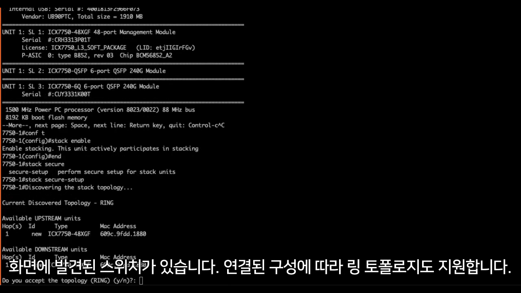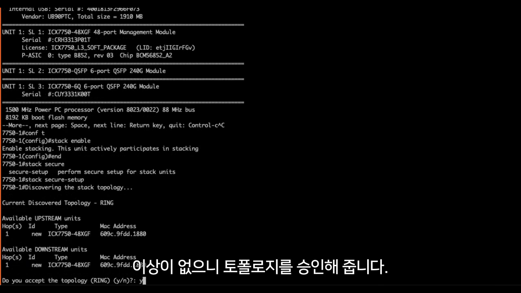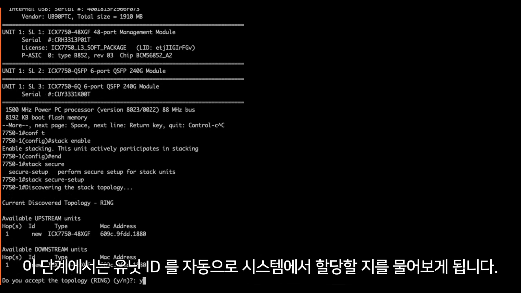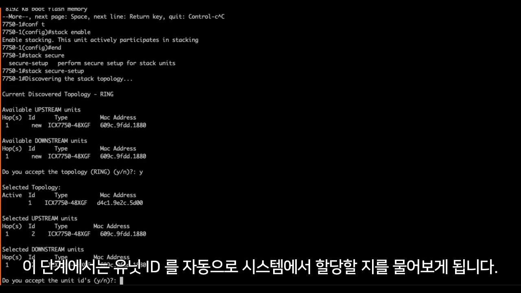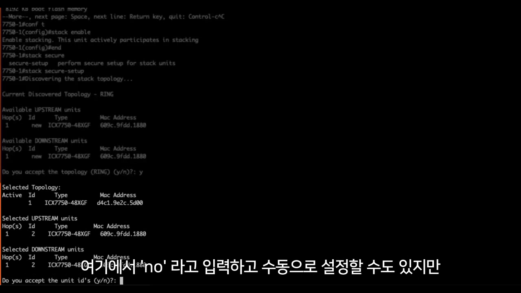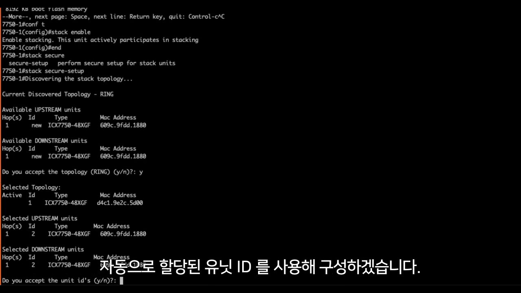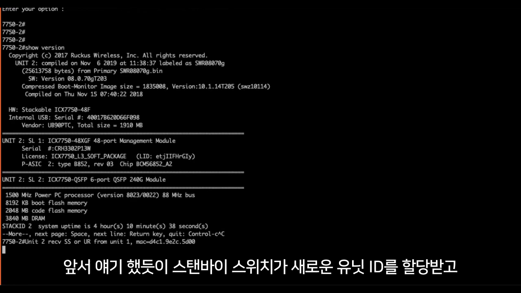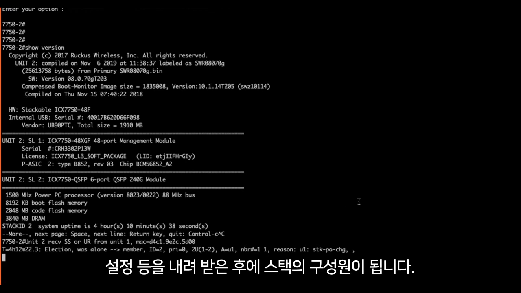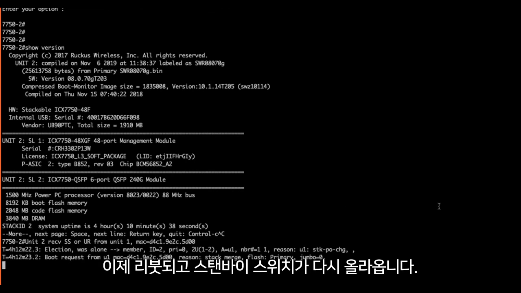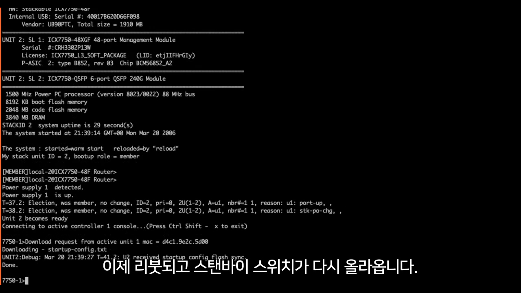There it is. It's discovered the device and also the ring topology, which is how it's cabled. Let's accept this topology since it is accurate. This step is asking us to verify the automatically assigned unit IDs. You can say no here and manually configure them, but we are going to say Y to accept what was automatically assigned. As we discussed, our standby device just received its new unit ID assignment and has been informed it's becoming part of a stack. Now, it accepts the reboot. The standby device is back up.